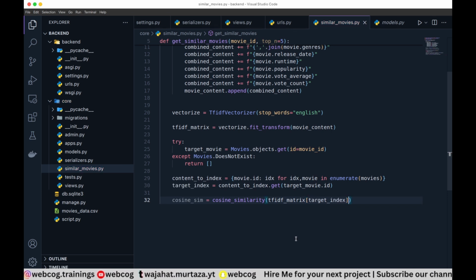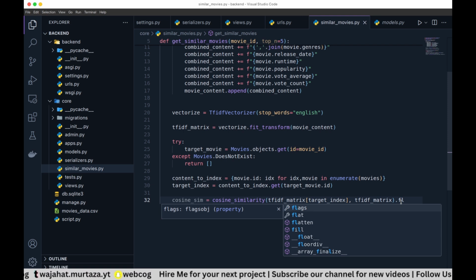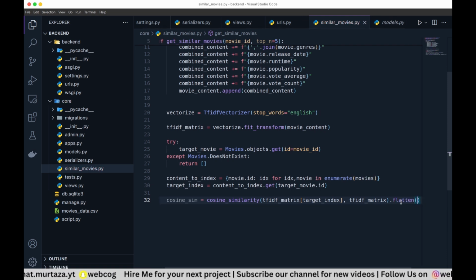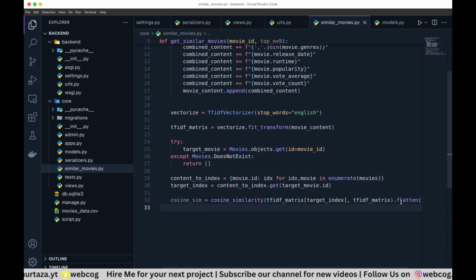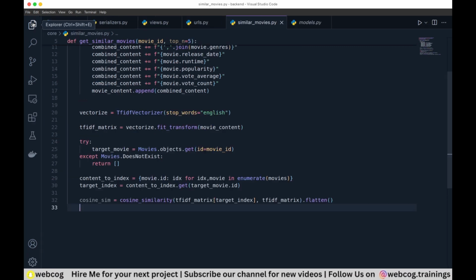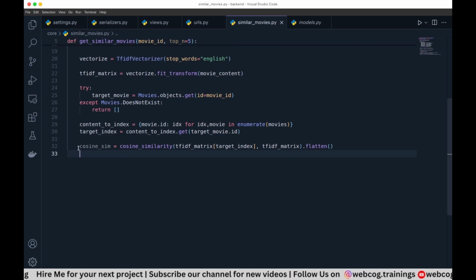Second thing, we just need to pass our matrix. So I'm just going to copy this and paste it here, and also add flatten here. Okay, flatten. So that's it. Our cosine sim has been created. Okay, that's good. Now we have our cosine sim as well.